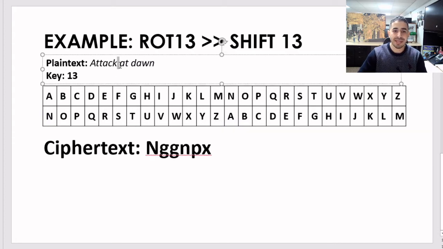Now we have space here. It is recommended not to include spaces, but if you include spaces, make sure you add, let's say, a special character to represent that space. But it is recommended to eliminate spaces before encoding.